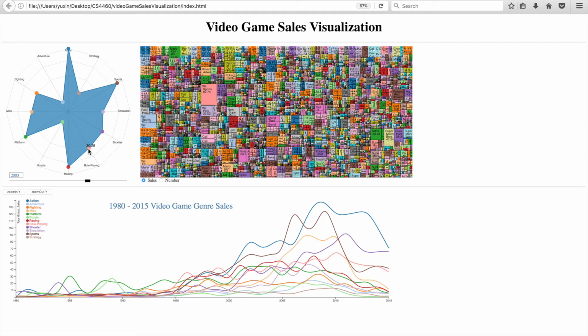Also, the radar chart omits the genre that has zero sales to make the radar chart more aesthetically appealing. For example, in 1986, if we had not added this feature, action and platform would have been a very thin line.